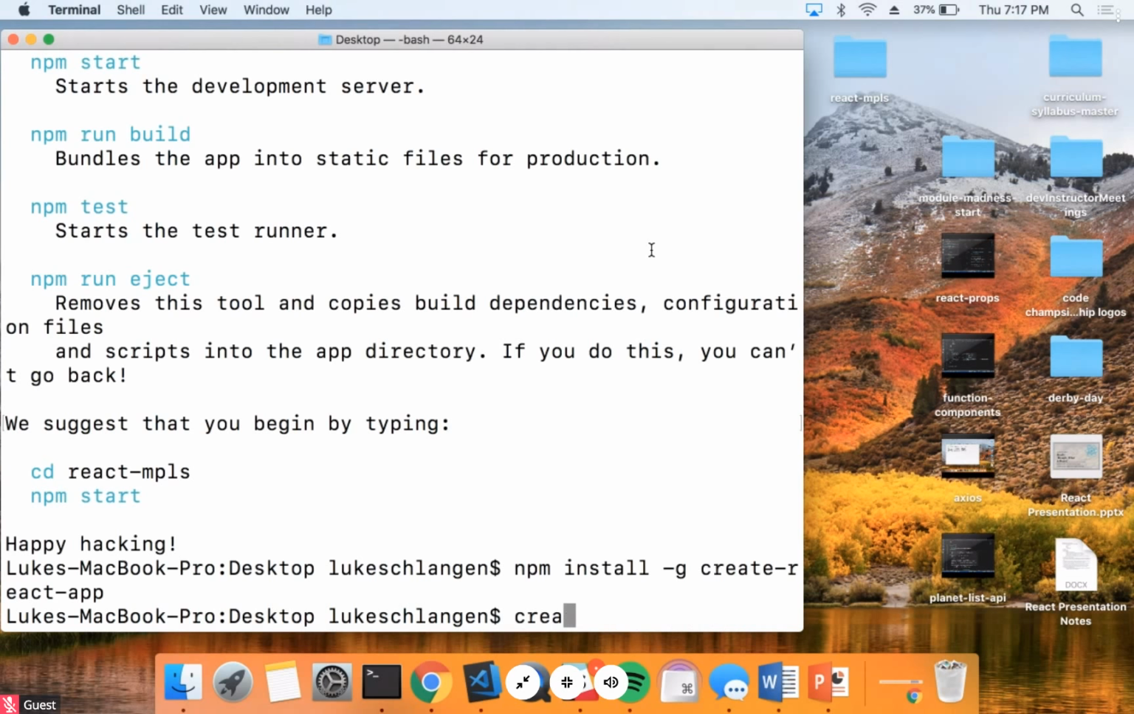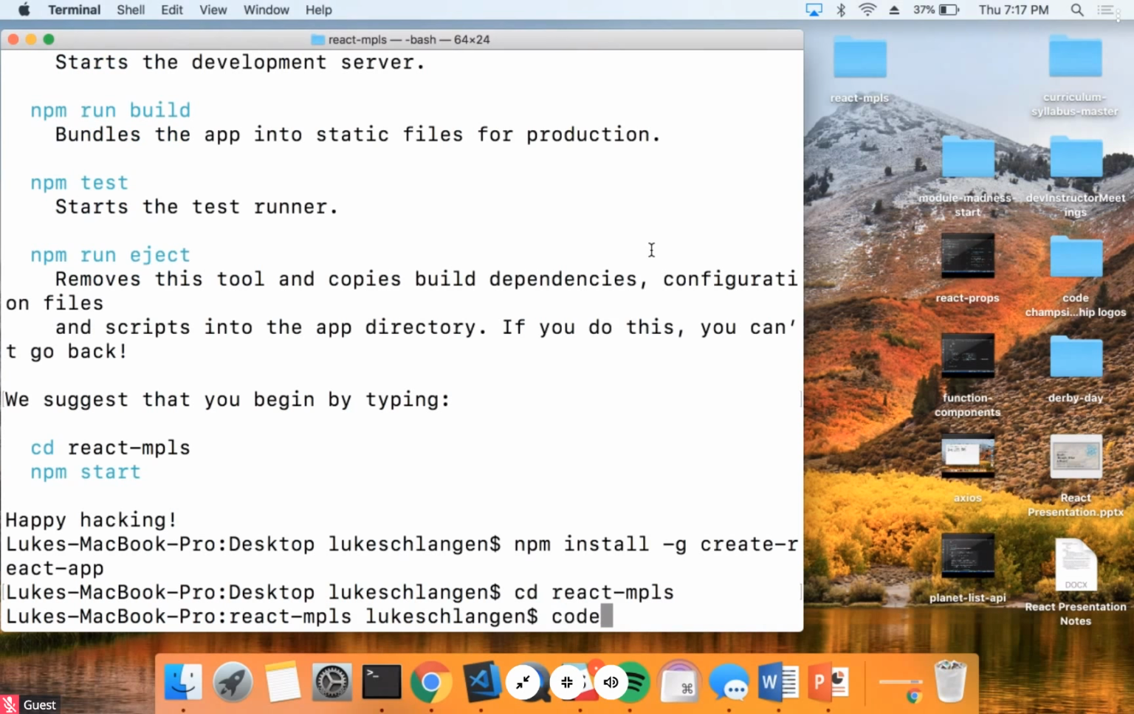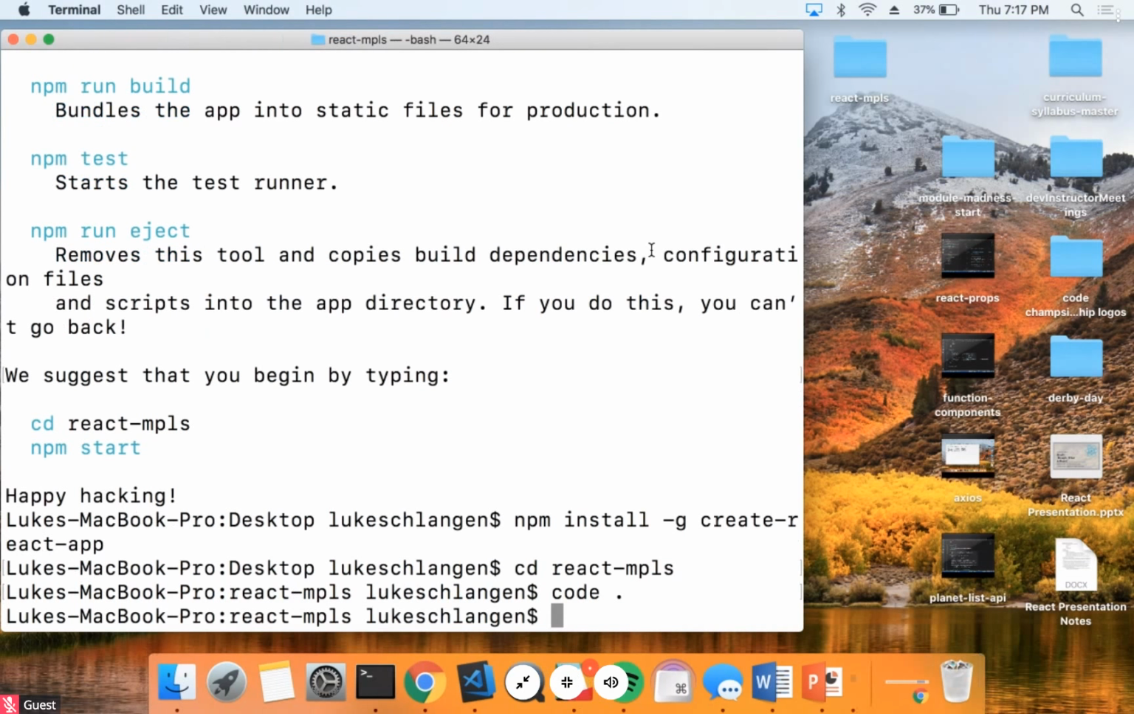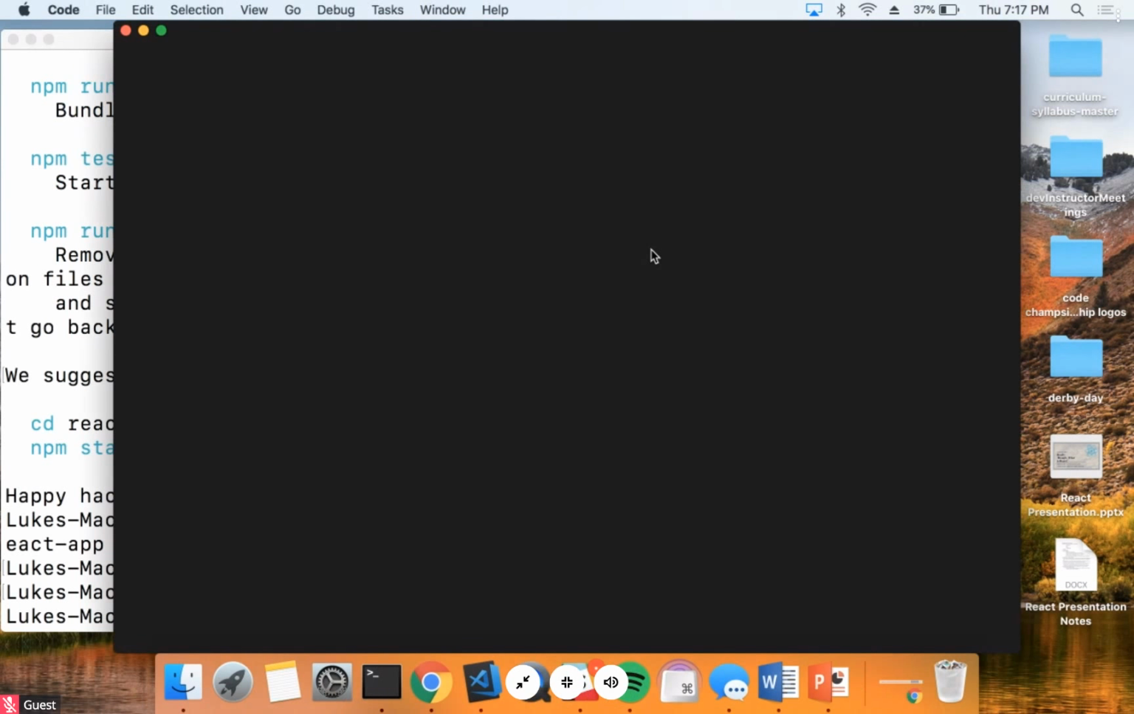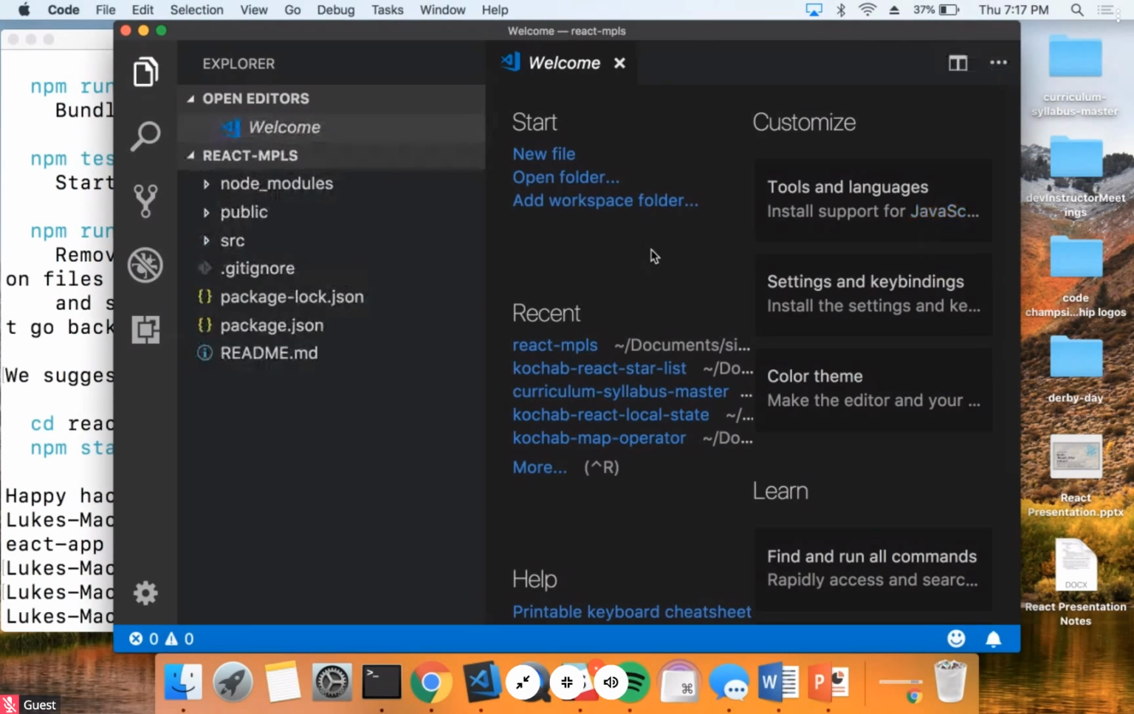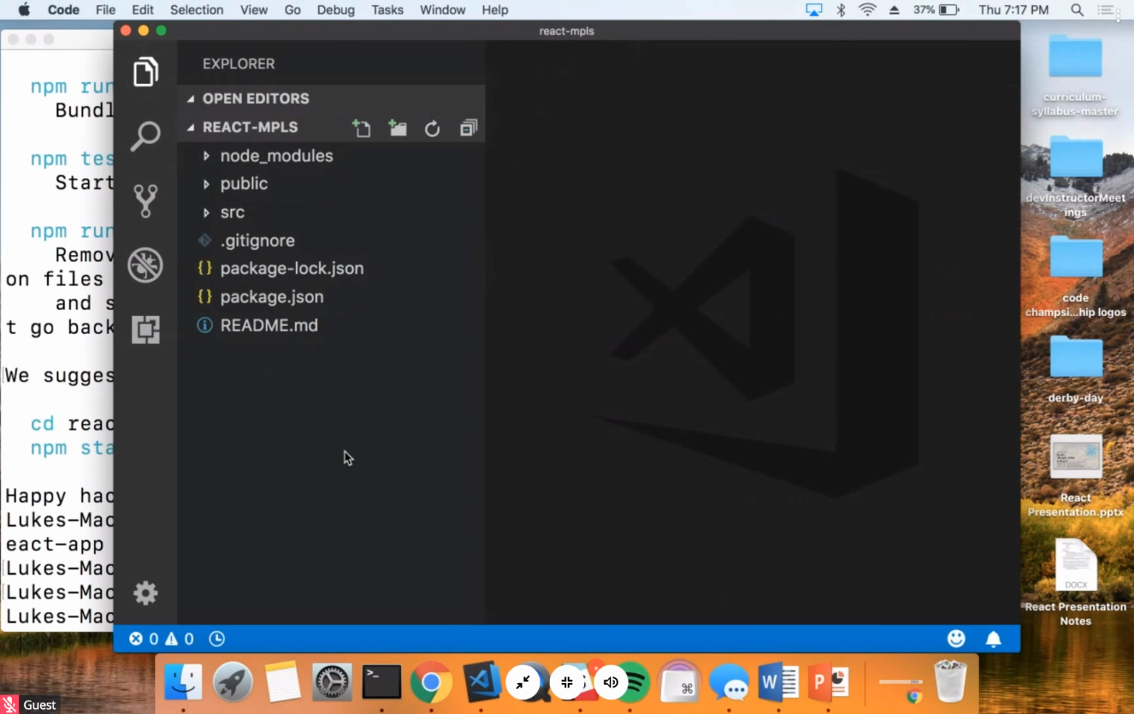So I'm going to, as it suggests, cd, or change directory, into react-mpls. And I'm going to open that up in Visual Studio Code. If you've got Atom or a different editor that you prefer, go ahead and just open up that folder in whatever your preferred editor is. Did I say browser? Editor. So this shows me all of the different things that are a part of the application by default.